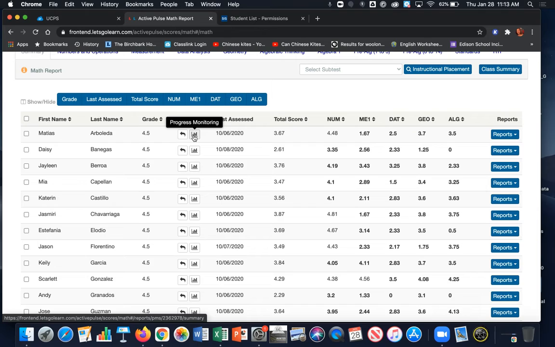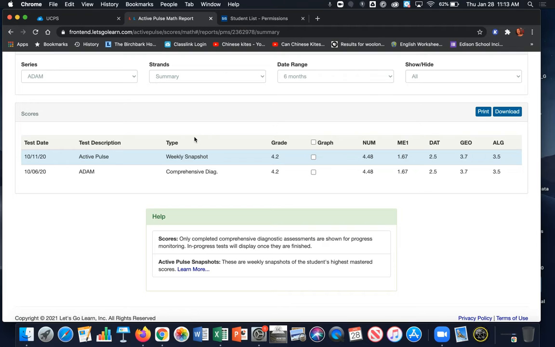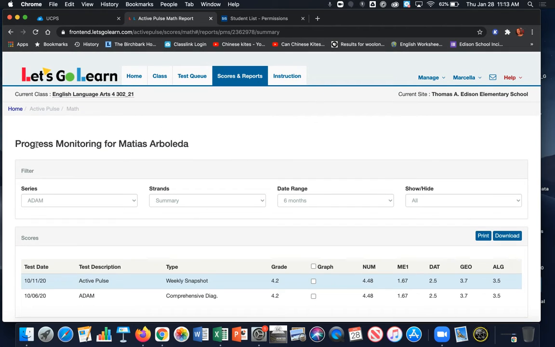So I'm going to show you how to get into that, and just realize that this is specific to students. It's not by class or by grade level or school or district. It's specifically student level. All right, so here I am. I'm going to click on this first student progress monitoring little chart. That's going to open up another page for me here. Okay, and that's going to bring me into progress monitoring for this student.